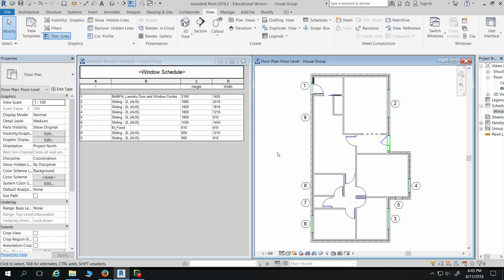Duplicate. The same size? No, it's a different size. Window 6 is the 1500 height and 1450 wide. So it's 1500 high, not 600 wide. So it's 15 by 14.